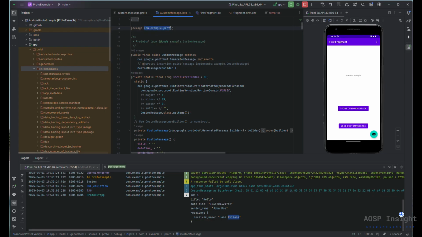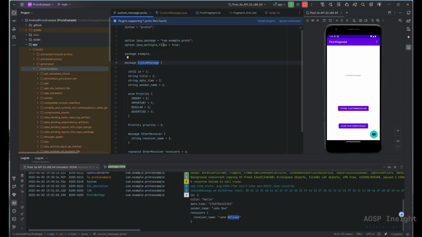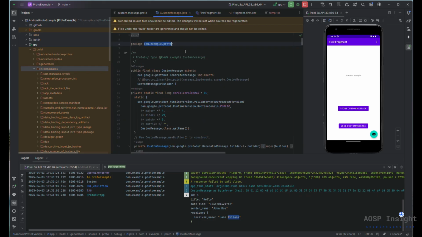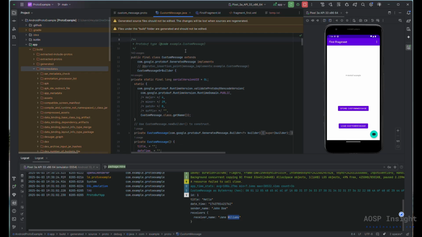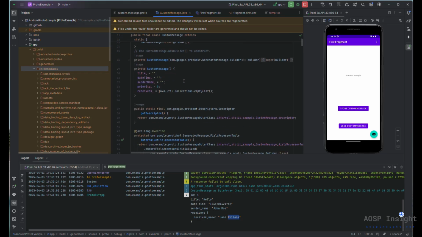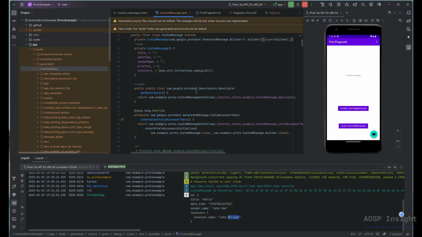What is the package name? com.example.proto, which I have defined here, and I showed you in the data schema structure that one of the facilities is setting or telling what Java package should be used to generate this class. And that's sometimes important for encapsulation or modularity and other things. And there are the rest of the methods that you can see here.